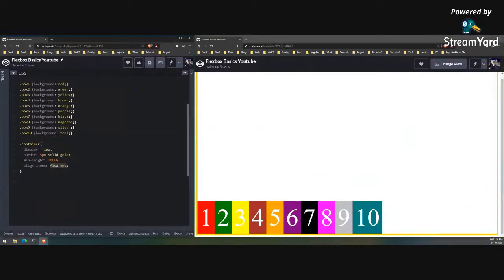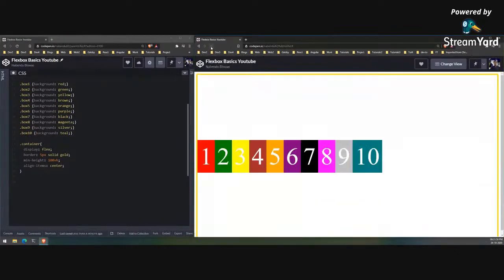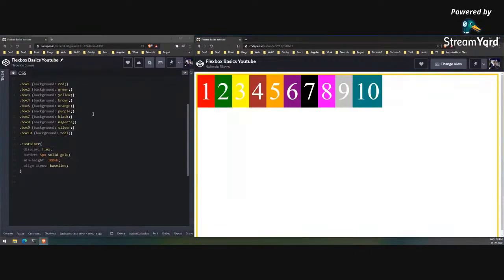Then align item center, we save it, and like this the properties are there. So another important property is a baseline property. It's a bit different. See, space around and all those things are there, but baseline property is there. Let me save it. So baseline is very useful because it aligns the base of all the items.